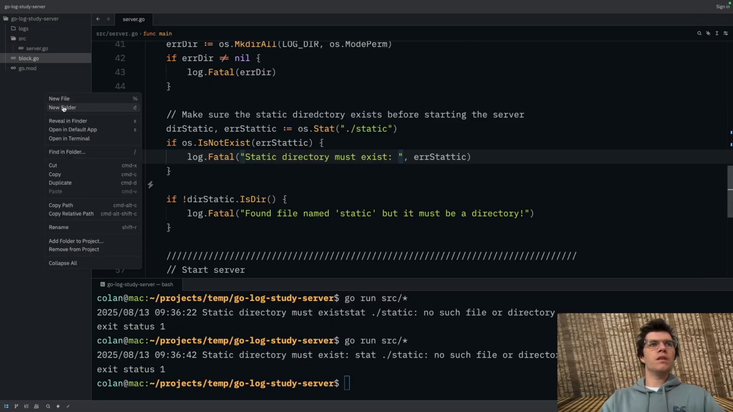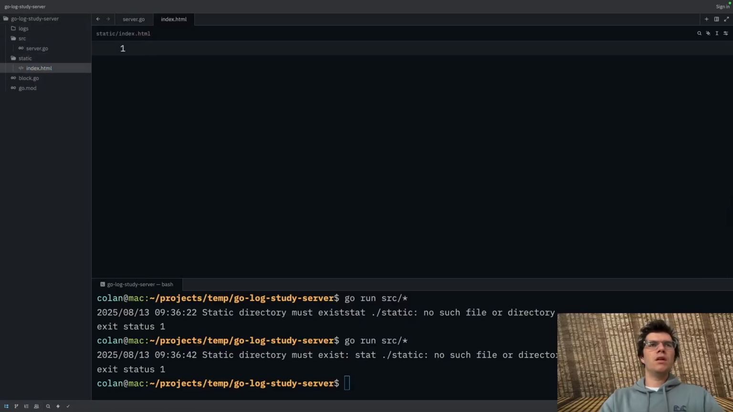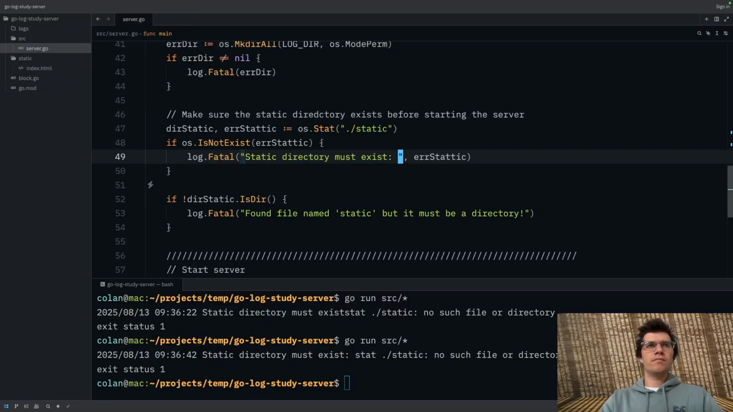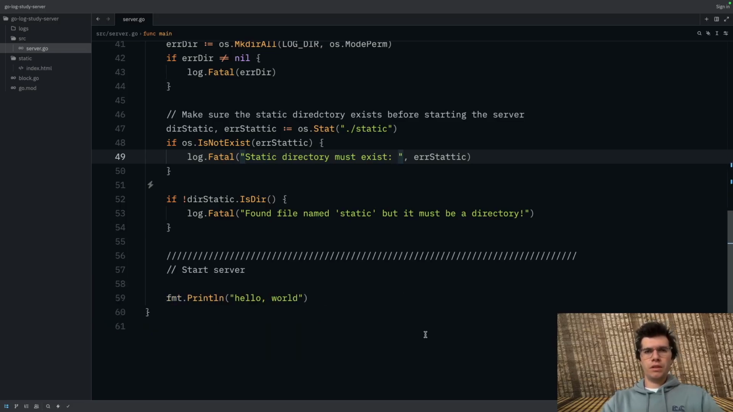Cool. So we're going to make a static directory, and we're going to put in an index.html, h1, hello world, right? Looks good to me. So now if we do it, hello world, we are rocking and we are rolling. Okay, so we have our functions.